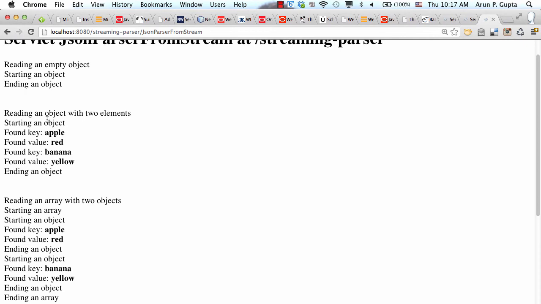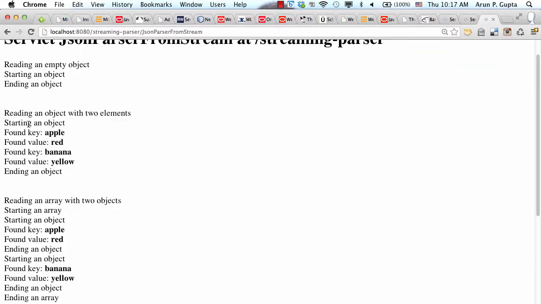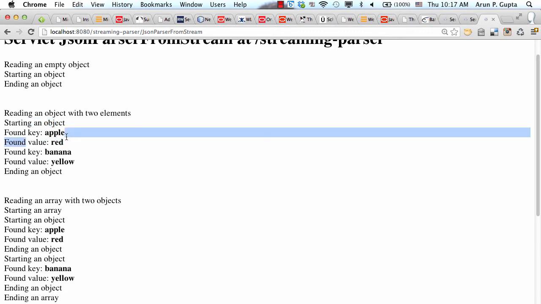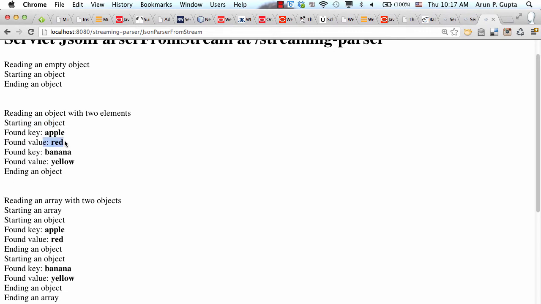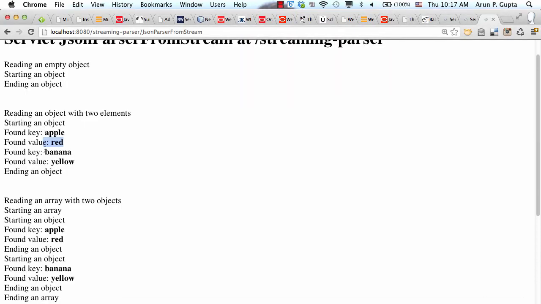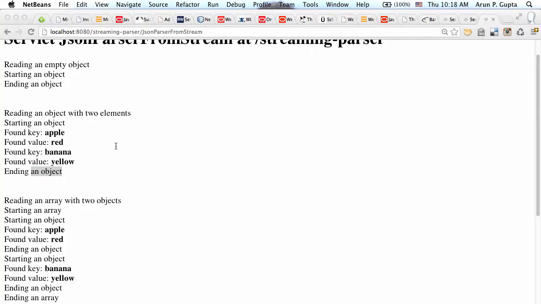Now in this case, reading an object with 2 elements. So this is my 2.json. This is starting an object. That's where this event is being spit out. Found key, apple. So this is where my found key event is being spit out. This is found value, red. So this is where my found value is being spit out. Again, found another key, banana, found value yellow, and ending an object. So this is my ending an object.